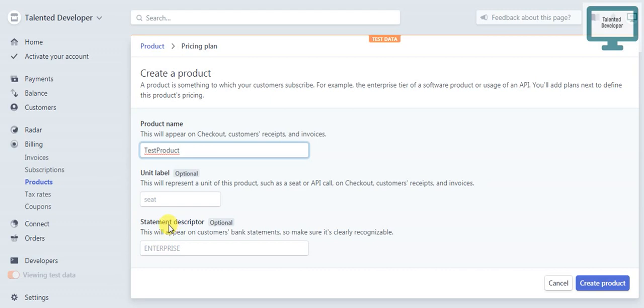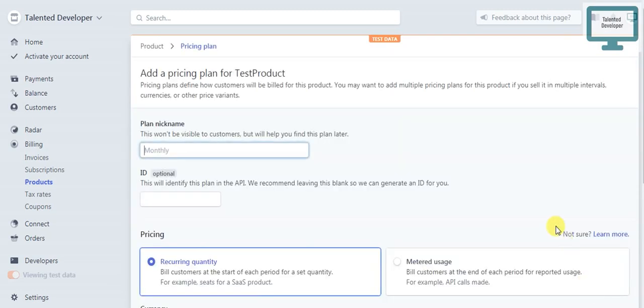And there is a statement descriptor. This is important, because when you generate your bill, it will show this name. It depends on you. If you want to give it, you can give it, otherwise you can skip it also. So I'm just going to copy this name and paste it here. Once you click, you can see the product has been created.